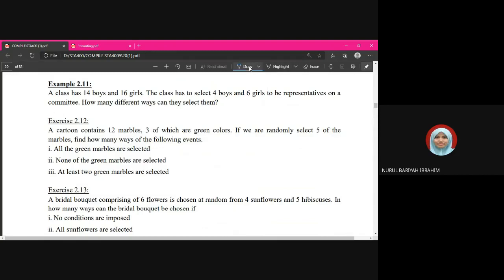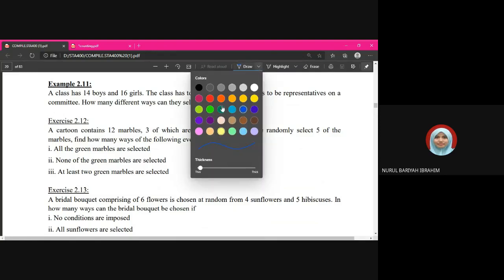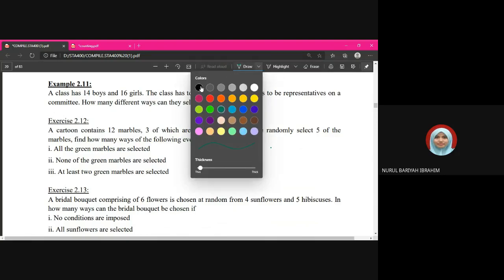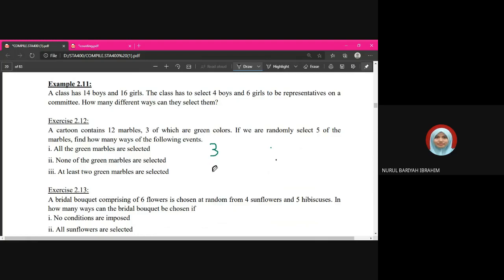Okay, let's say, straight here, we have 3 green colors and we have 9 of another color. Maybe I want black. So 9 of the other color. So for the first question, all the green marbles are selected, so we will choose 3C3. So altogether we choose the green marbles, and then multiply.